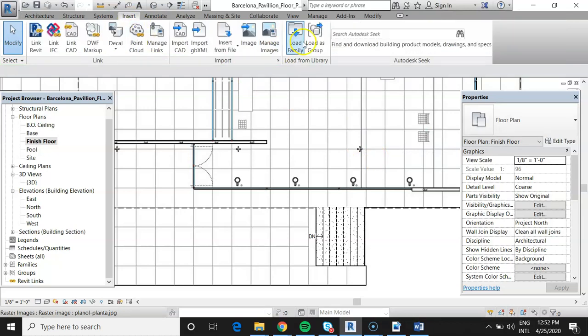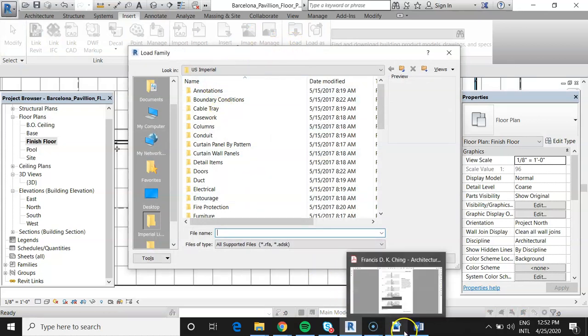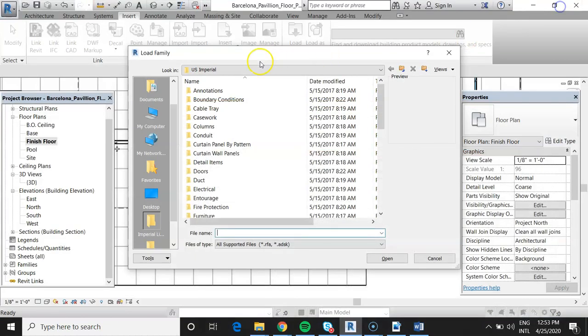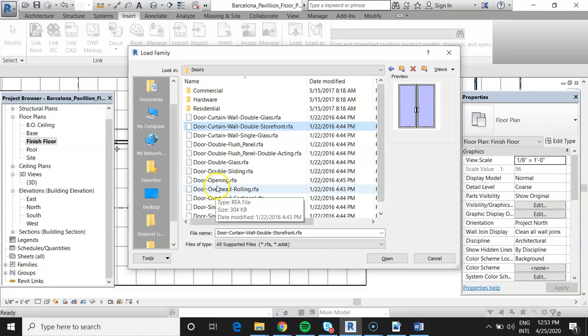So insert, load family, and then I believe we're going to doors or to storefront. Let's see. All right, so we discussed that. Insert, load family, doors folder, curtain wall doors. Okay, door folder, curtain wall doors is what I was looking for. So here's our door folder, and here are our, let's see, curtain storefront, double doors. There we go. So numerous types of doors, so overhead doors, glass doors.